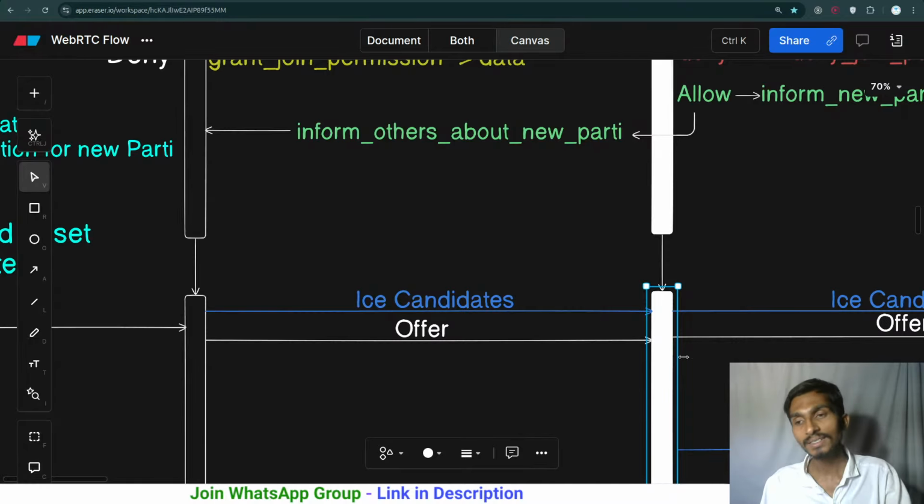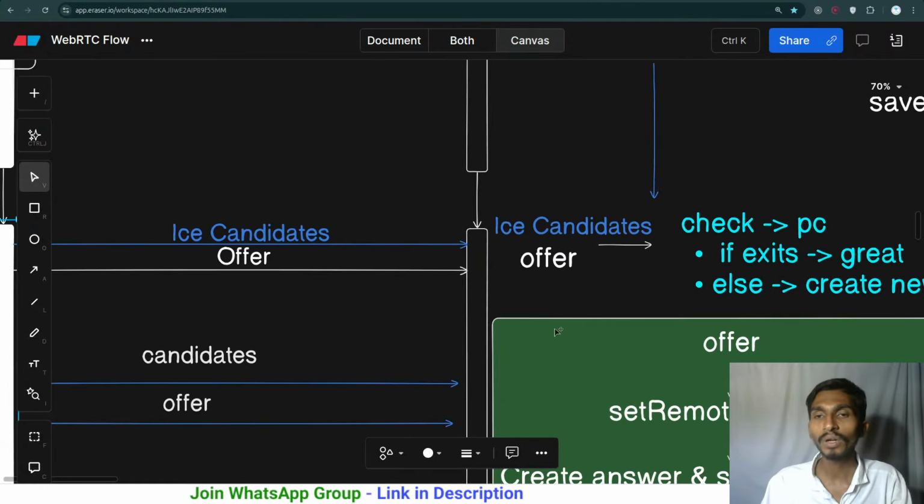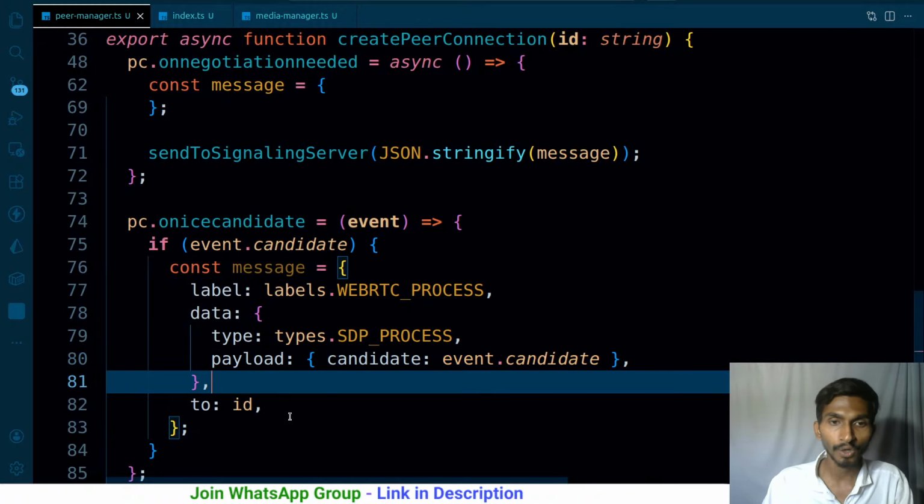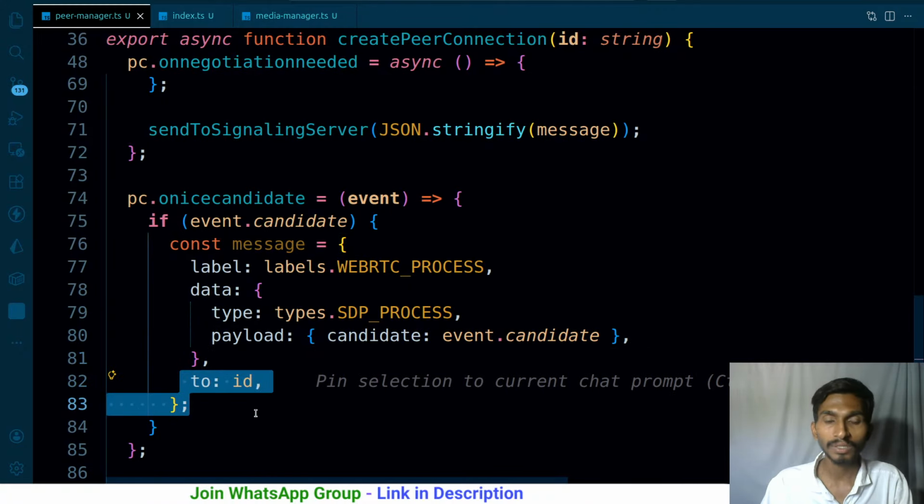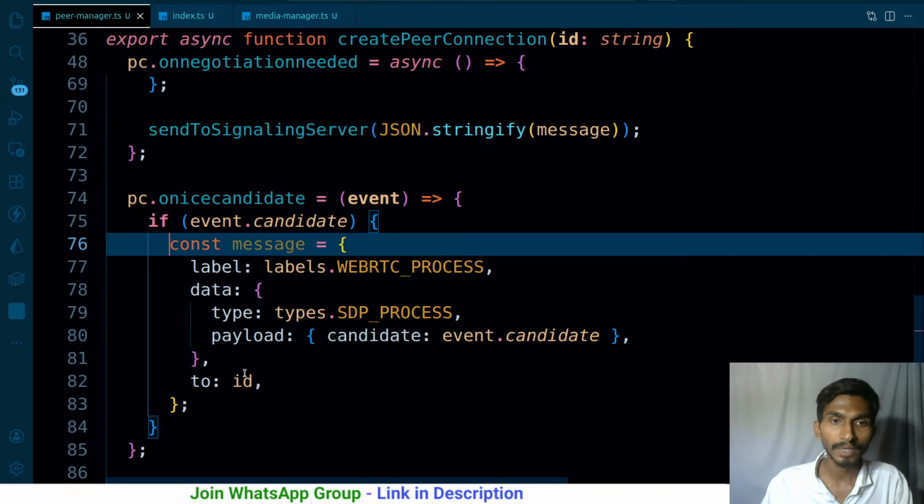What will this signaling server do? This signaling server will forward it to the main user. As simple as that. What we'll do there, that's another case. But at least we are working on that part right now. So to this particular person, this needs to be sent, and so I have the message.